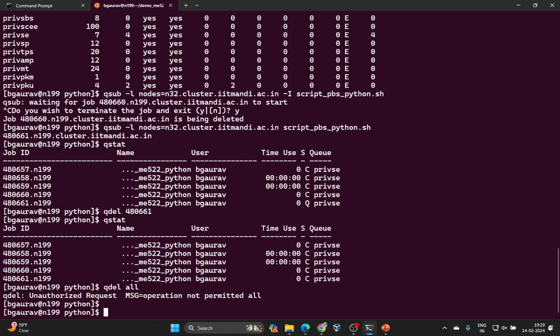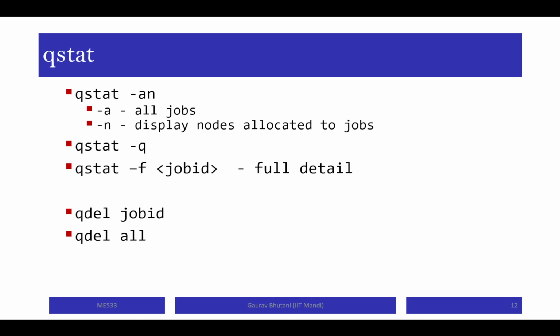But don't do that. Why would you want to delete your jobs that are still running? But if you send a job, it's not working, and you don't want it to stay in the queue, just delete it so that it doesn't run at all. Any questions?